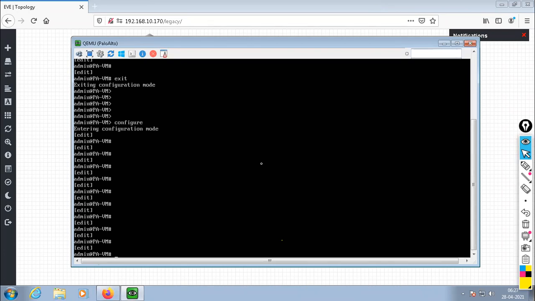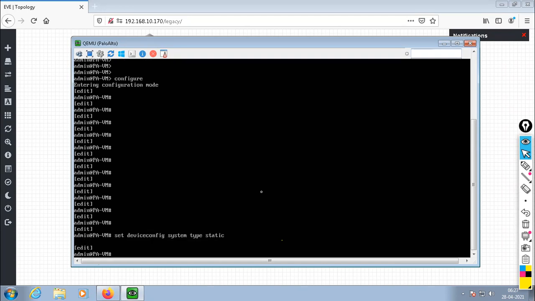Perfect. So I'm in configuration mode. Now next I need to disable DHCP. The command is set deviceconfig system. Okay, set deviceconfig system, and then you need to define the type. You can use tab also, similar to Checkpoint or Cisco. And then I give here static, tab, enter. So my interface has become static.